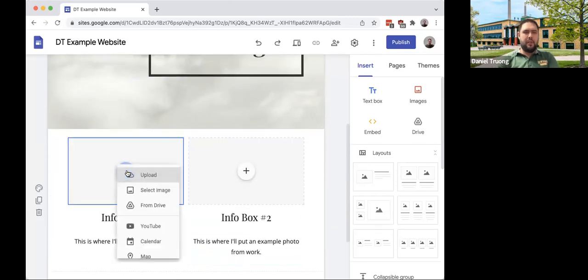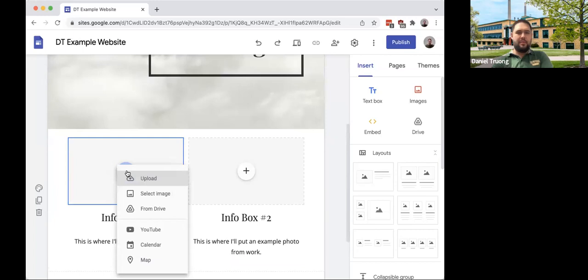And then if you click this plus icon here, you have the option of being able to upload an image or select an image from your drive, or be able to put a YouTube video or calendar or map up over here. So you don't just have to put an image inside this little box. You can also put a different component inside there, so that way it kind of fits in with the website.